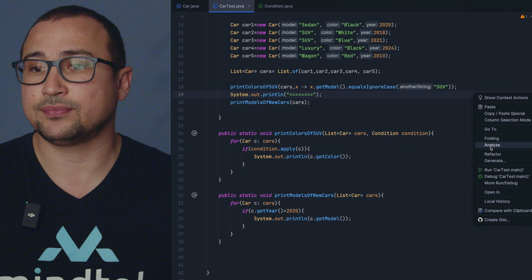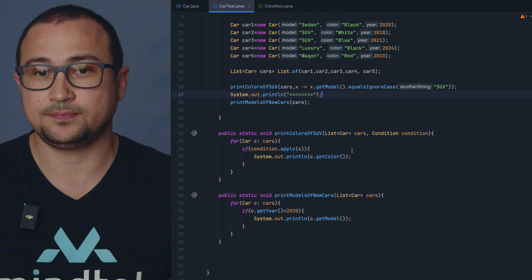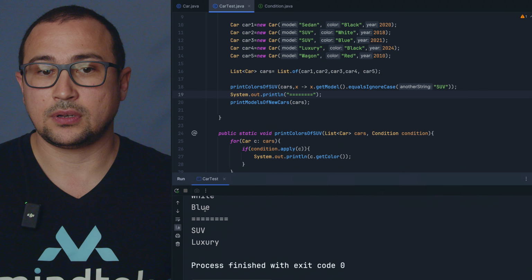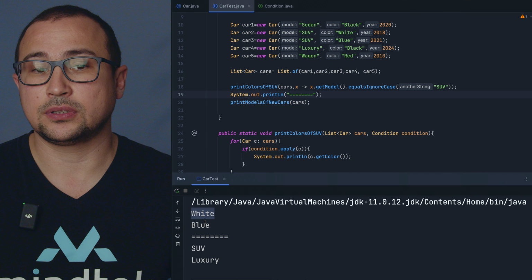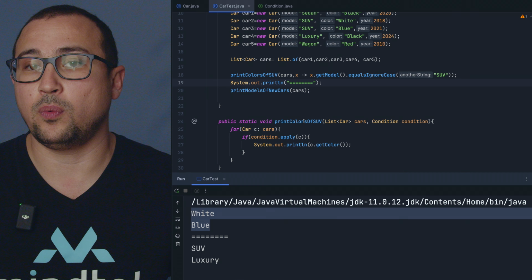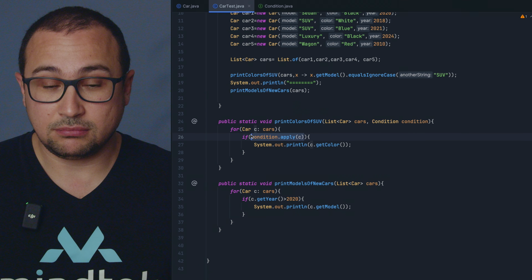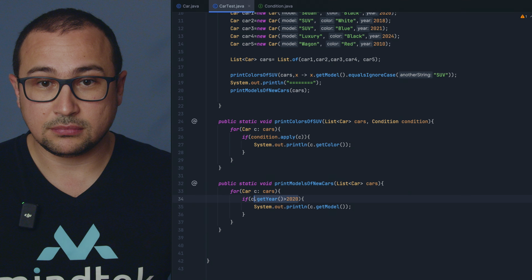So let's run it and see if we get the right output. Yes, we got the right output: we have white and blue. So the SUV cars are white and blue. Same thing here: we will take this condition and apply it here.